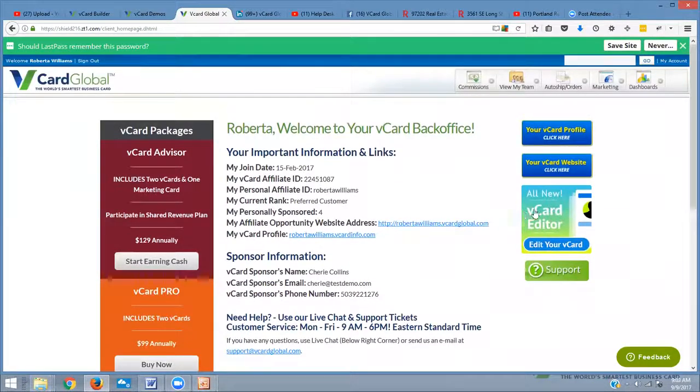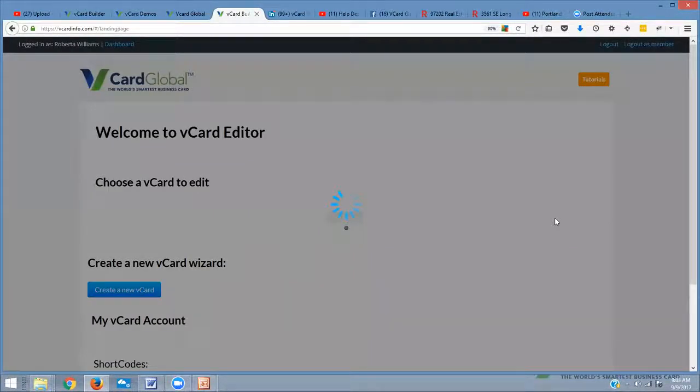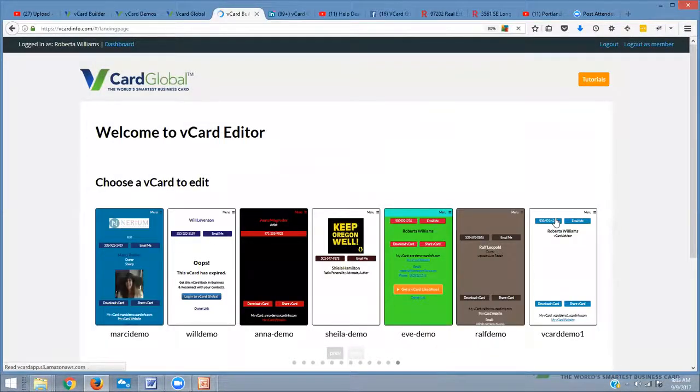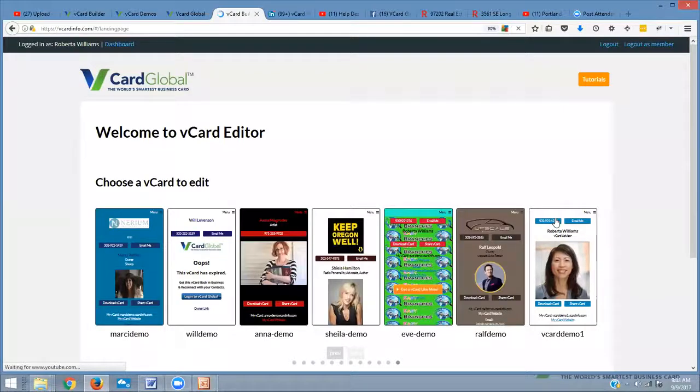And then to get into the editor, it's on the right-hand side here, this button where it says vCard Editor. Click on that. And then this takes you into your editor. And it will open up. Now, this is my demo account. I have lots of cards in here. When you log in, you're going to just have 1 card, okay? And you're going to be able to click on that card, and it will take you through the process of creating your card. Also, you may be instructed and taken right into a wizard.